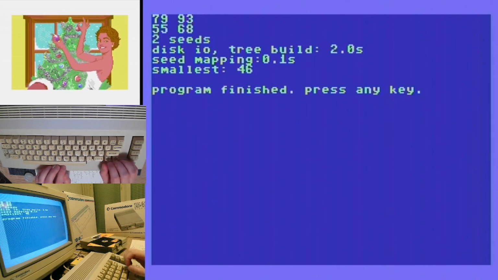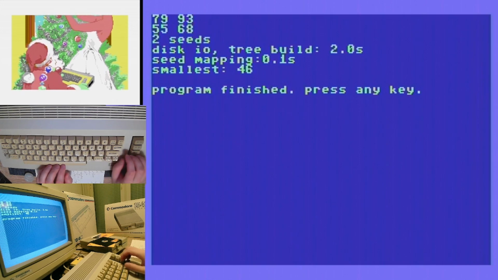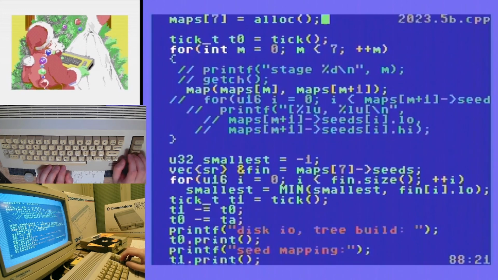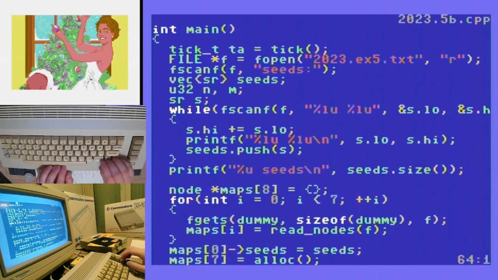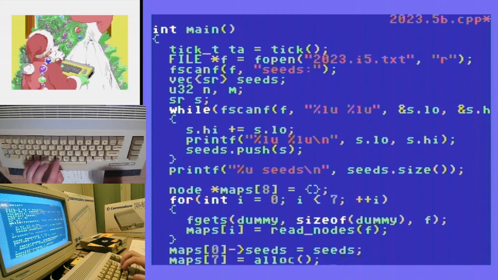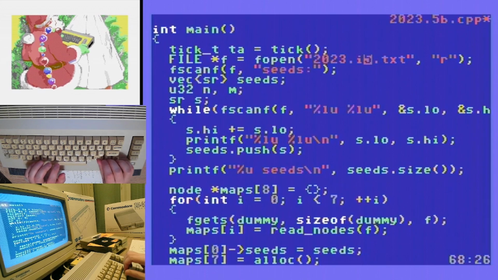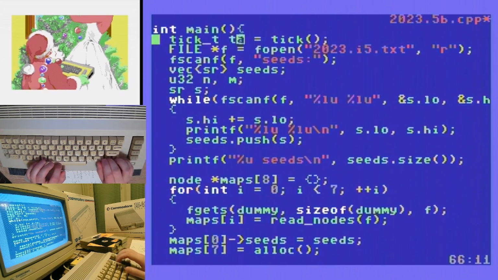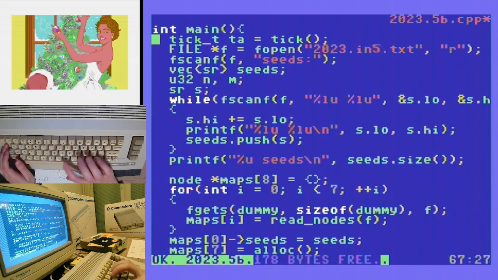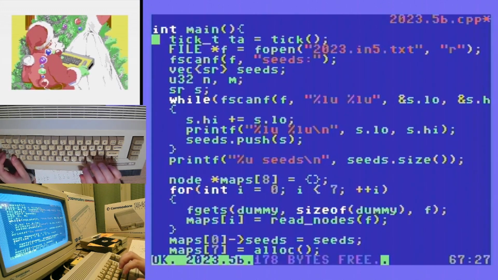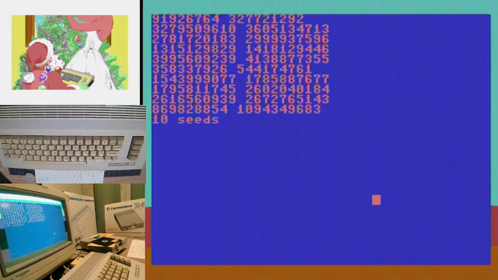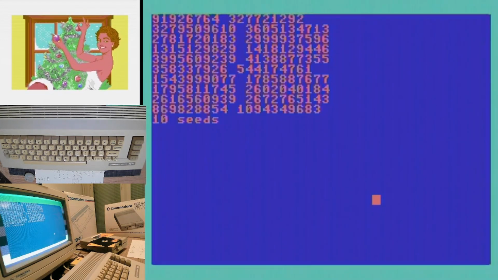Oh, this is running on the example. 2 seconds. Disk IO, seed mapping 0.1. Well, no wonder the example was quick. The input, no, it runs out of memory on my... Okay, so let me do this. 178 bytes print is running out of memory. I need to figure something out on that one. That's really annoying.